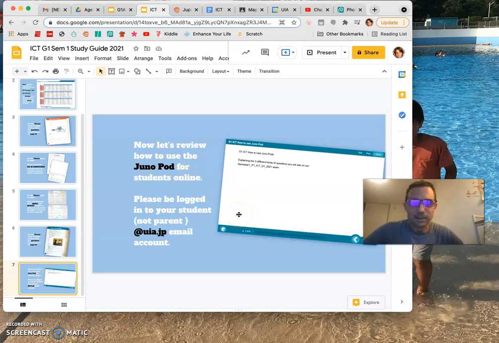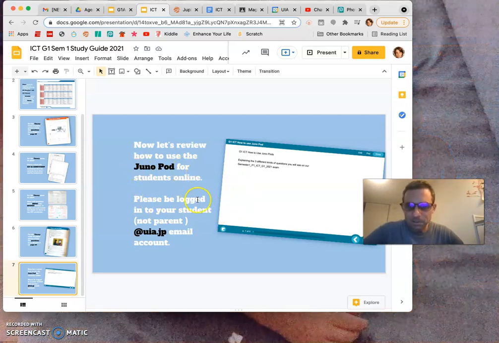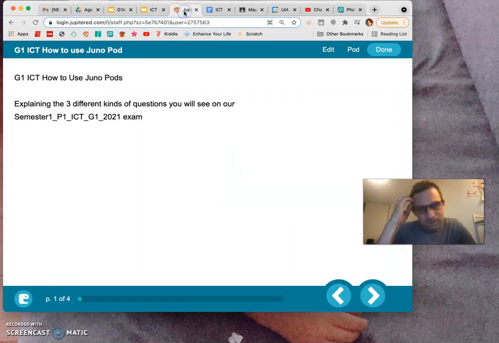My people that will be online, I'll show you how to use the Juno pod. Please be logged into your student, not parent, email account. When you get the link, when you get the assignment, you'll click on it, and it'll look a lot like this. There'll be arrows going front and back. It'll tell you how many pages there are, and I'll have a slide at the beginning saying hello.